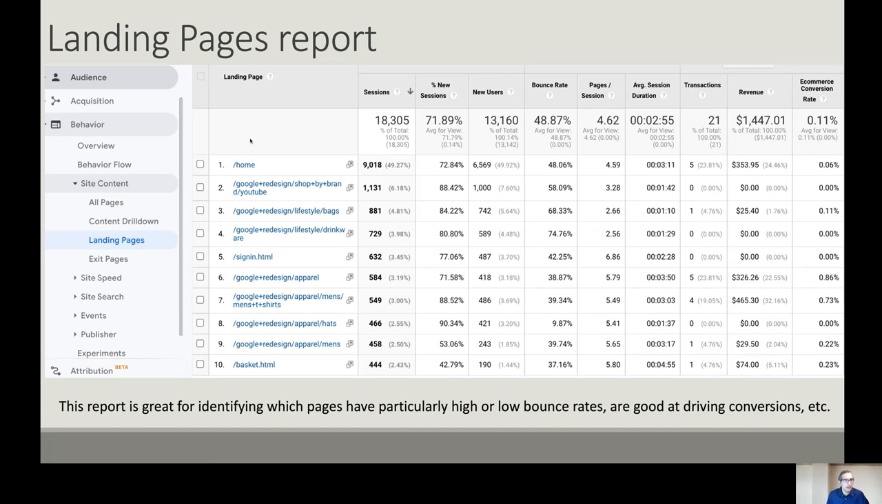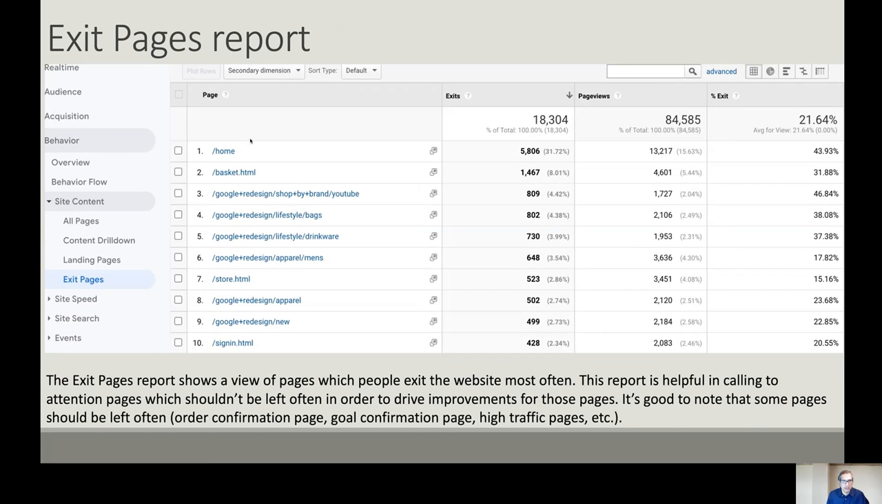And then let's move on to the next one, which is the exit pages report. Very similar to the landing pages report, but here we are looking at the number of exits and the percentage of times this page is viewed as, or works as, an exit in a consumer's journey, right?